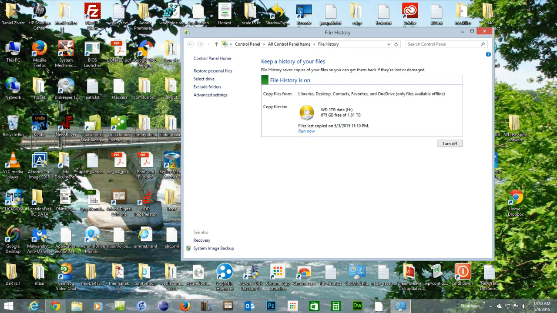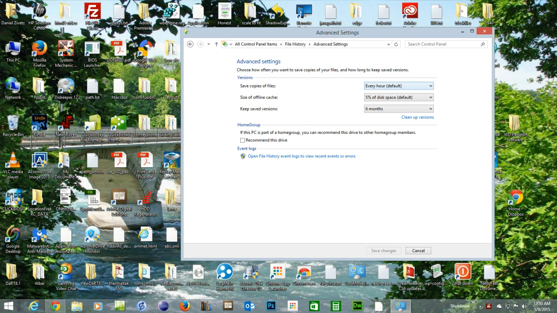And here you see that my File History is turned on, and it's been backing up for a number of years now. In my advanced settings, I have every hour, which is the default, to save a copy, a 5% disk cache on the drive, and it's actually an internal drive in my desktop. And it keeps saved versions back 6 months, from 6 months ago up until the present.